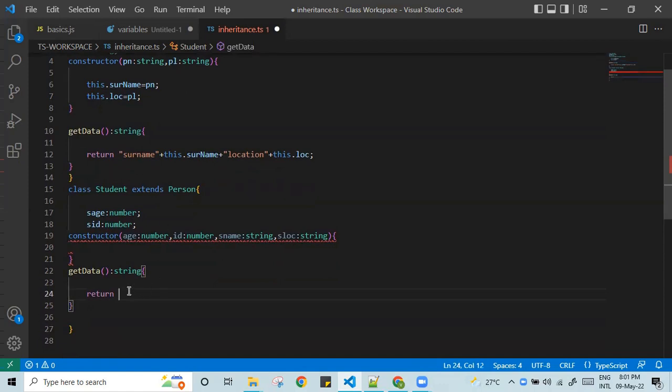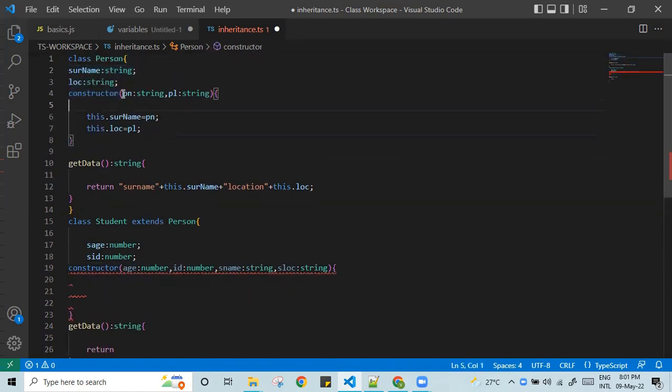Here what I'm going to write, whatever the age, ID, name, whatever the properties we have, that I'm calling. But if you observe here, only two properties of the parent class we have. So that's why I am instantiating and initializing the values with the two properties. But here I don't have four properties, but I want to assign the four properties. To assign the four properties, we have already extended the parent class to the child class.